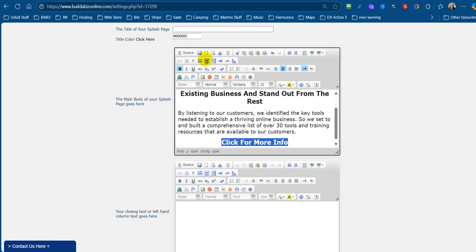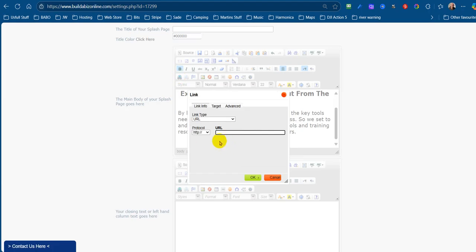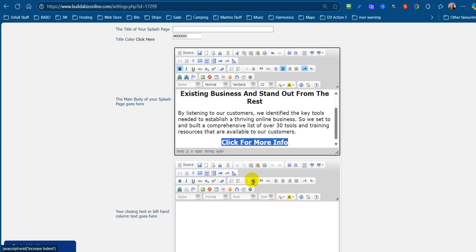And then what we need to do, we need to find the little chain. Can you see it? Just there. We need to add a link. Now the protocol for Buildabiz Online, because we are a secure site, so you know you can trust us, is HTTPS. So we're just going to put there, buildabizonline.com, and then what I'm going to do is put a question mark, and then I'm going to put Buildabiz, because that is my username. Just like that, and I'm going to click OK.